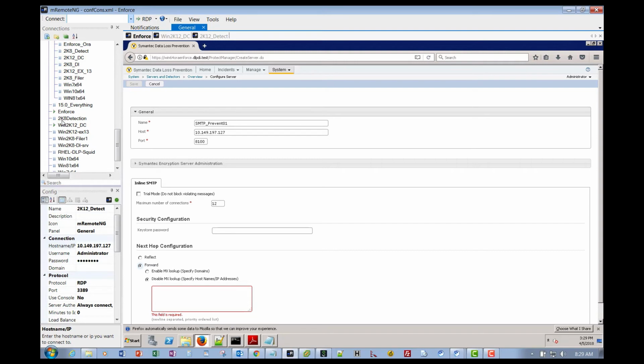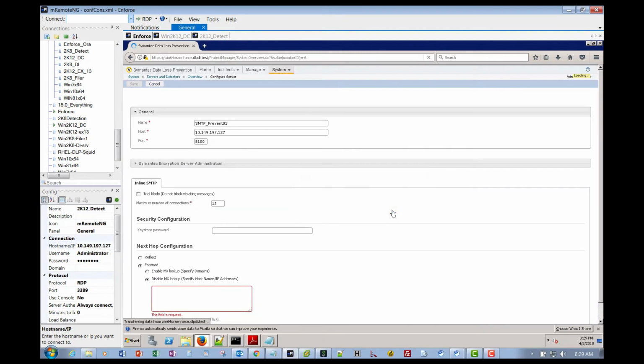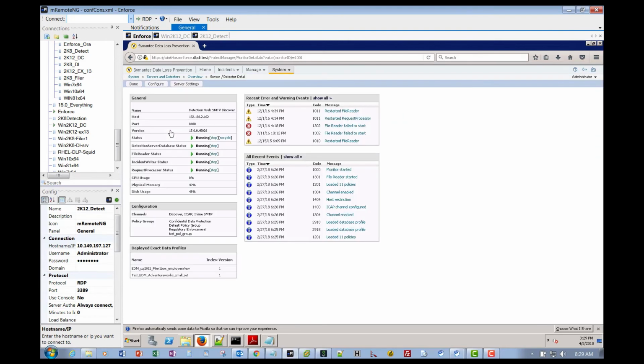Oh shoot. Yeah, let's cancel this really quick. Let's go back so we can get that information really fast. All right, so we go to our other detection web SMTP Discover server, go into that, go into configure, and we can capture that information that we need.